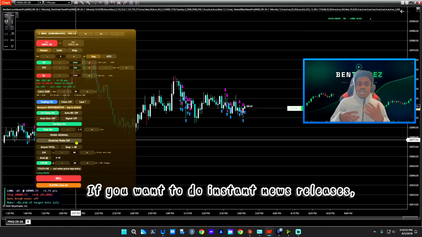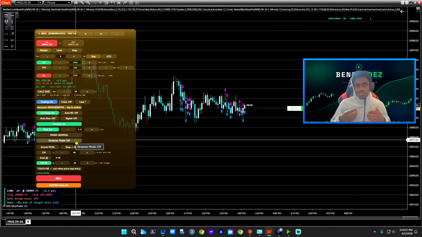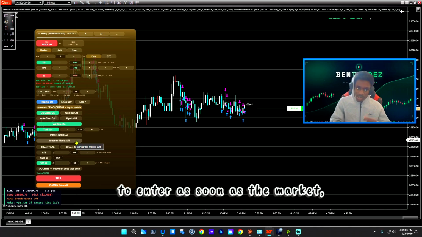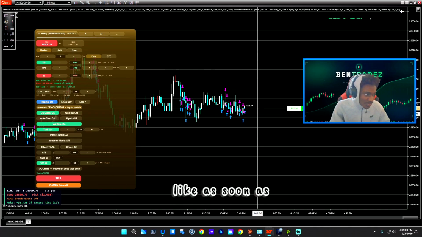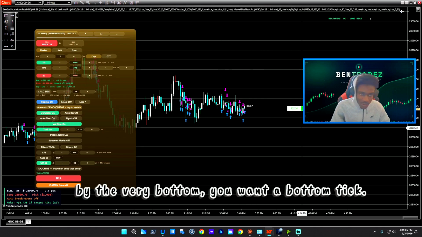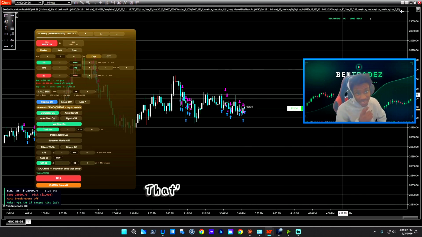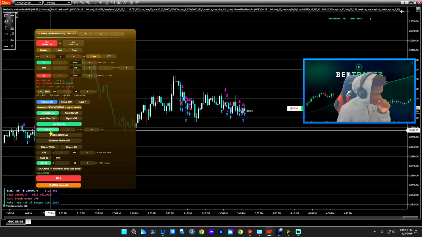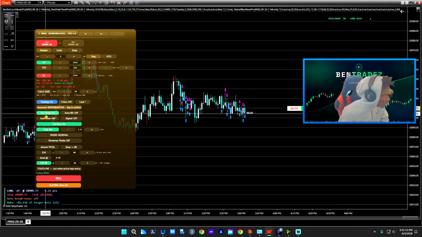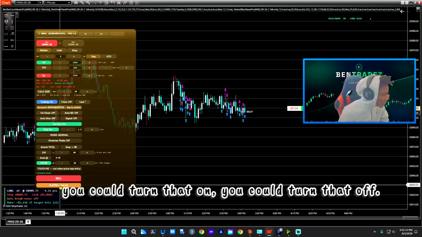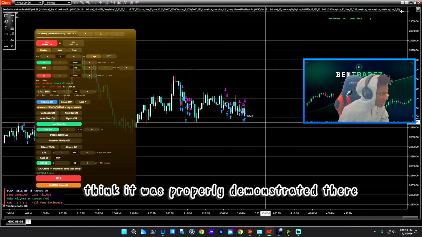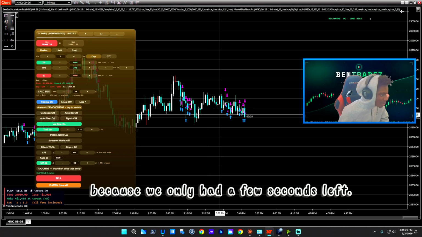If you want to do instant news releases, or you hit a key level and you just want to enter as soon as the market, at the very bottom, you want a bottom tick, that's what that's for. Super cool stuff. So you could turn that on, you could turn that off. Order filled. I don't think it was properly demonstrated there because we only had a few seconds left.